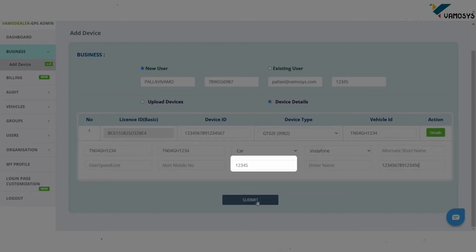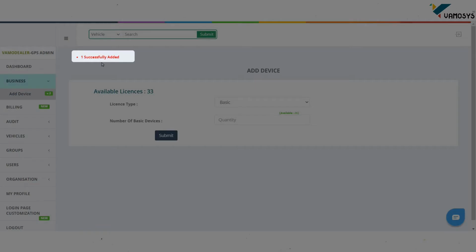You can add the odometer reading from this option, driver name, and at last you have to provide the SIM number here. This will be the M2M SIM which you are going to use in your GPS. While clicking on Submit button, you will get the message as one successfully added. And here you can see one license has been reduced.